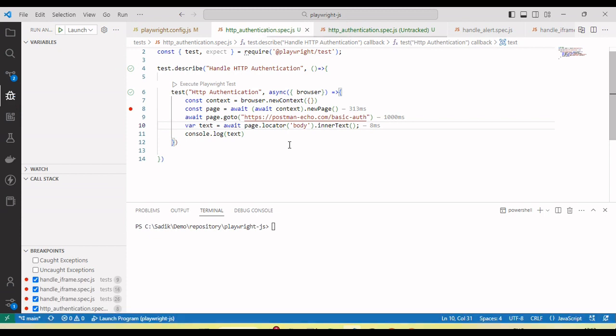So this HTTP authentication we can pass at the configuration level, as well as at the test level. Hope this will be helpful, how we handle the HTTP authentication in Playwright.